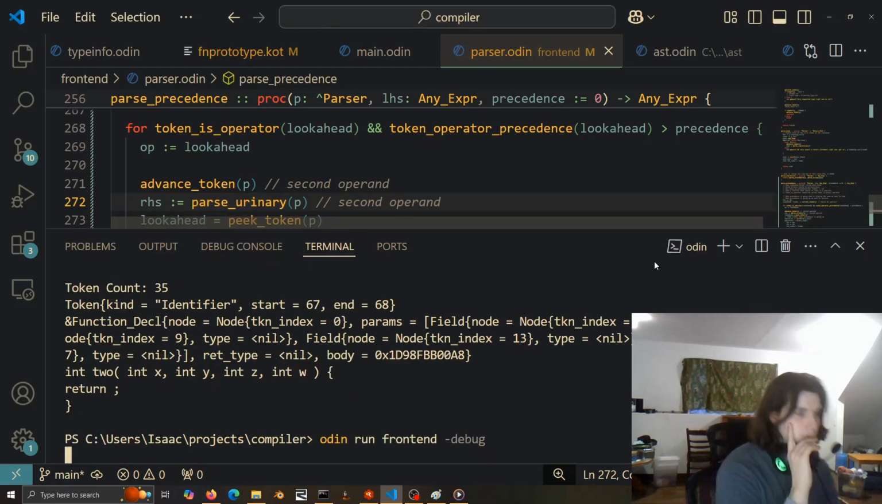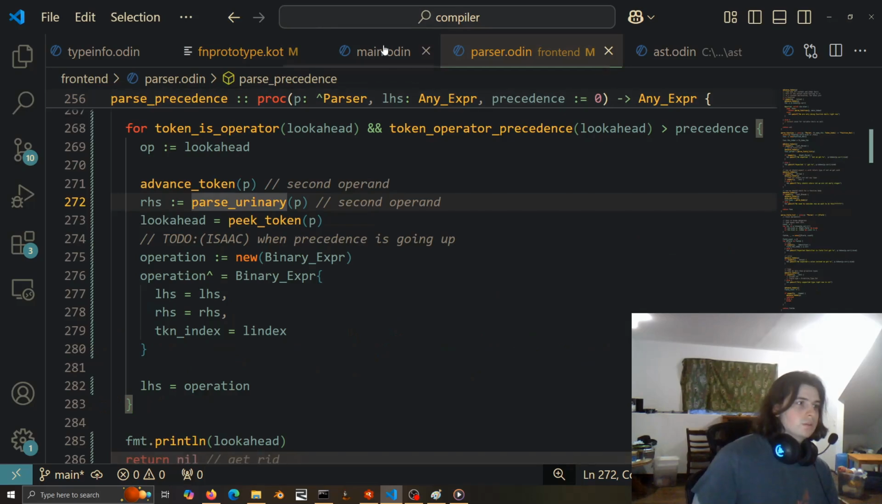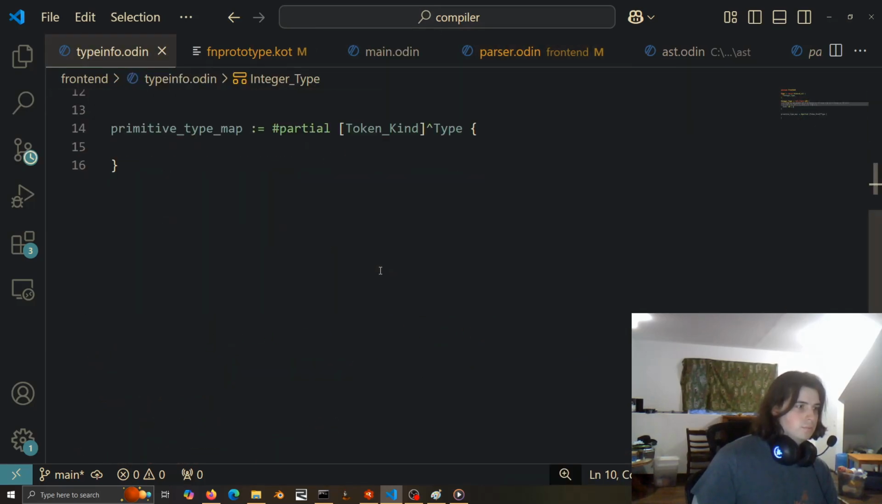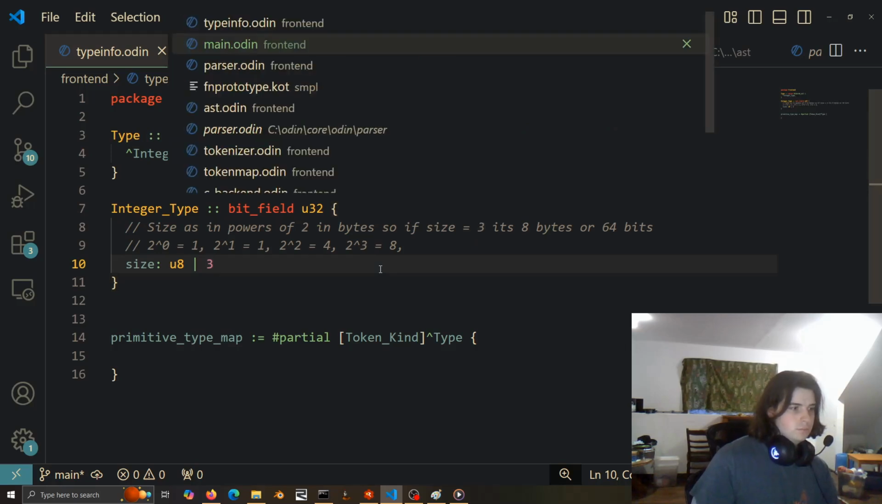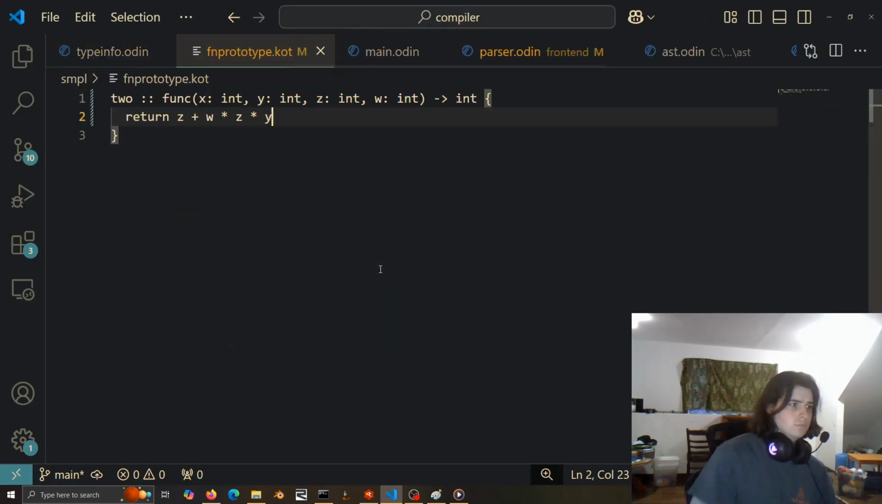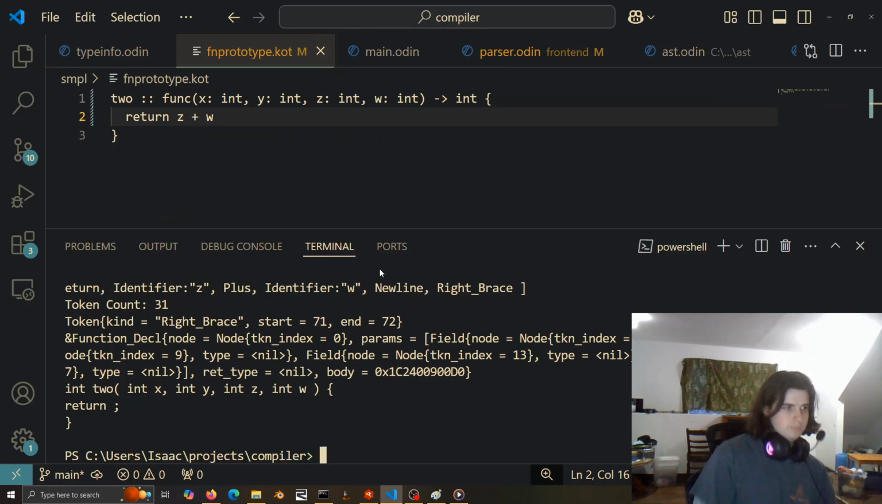I don't think this will work. Well, it did something. If I just do 2, will it work? Nope.